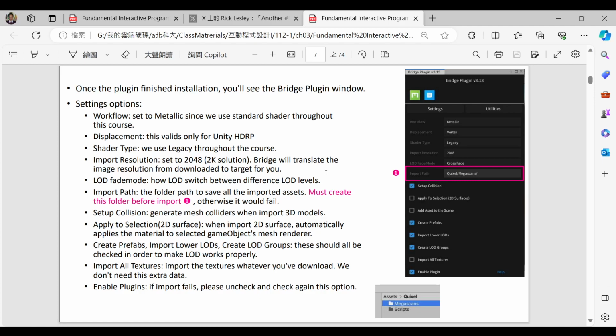And the next one is import path. The import path should be made by you. So you have one Quixel folder already, and you have to type the word Megascan over here and make the same name as a folder for me. Okay, so you have to make this folder by yourself.